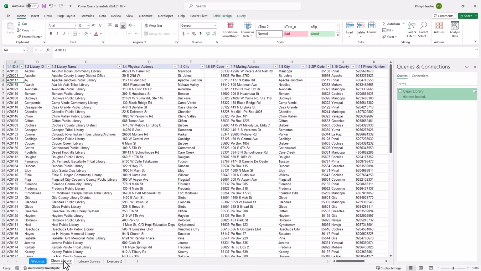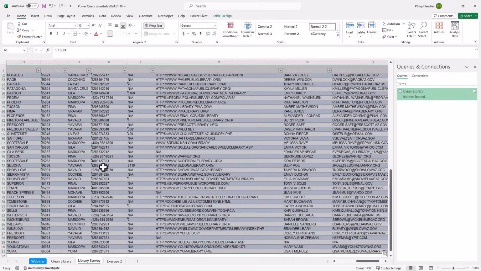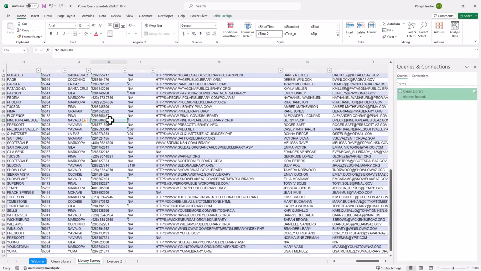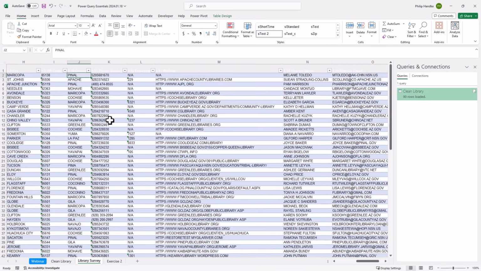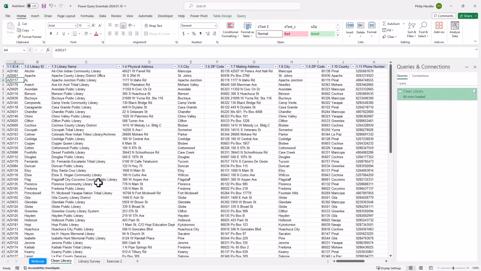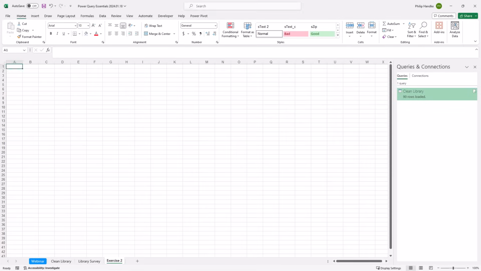Let's notice that we have the Clean Library tab. Here's Library Survey. This is our source data, okay? Oh, man, that's pretty rough. But if we come back over to the Clean Library, just as advertised, it's very clean. Love it. Okay, so that's all I have for you with the library survey example. Let's go ahead and get into exercise 2 here.